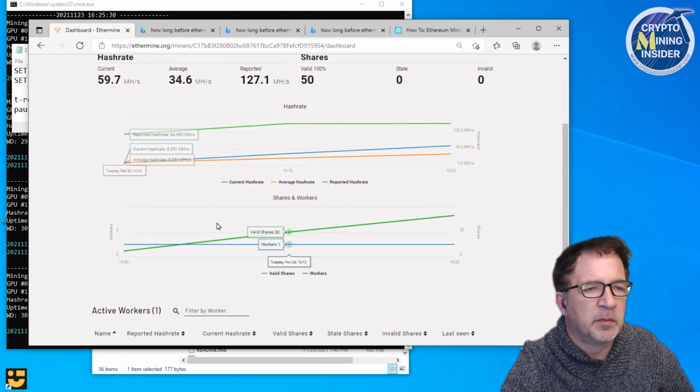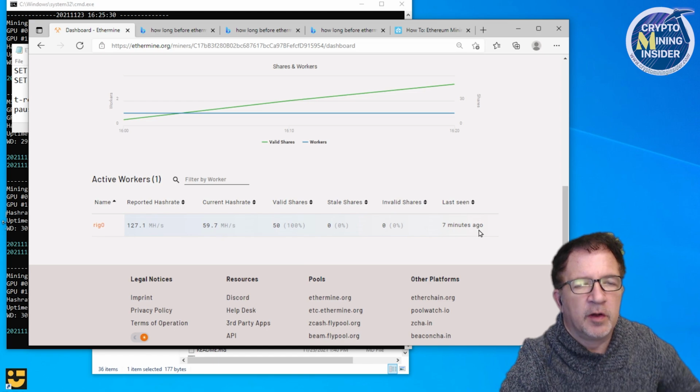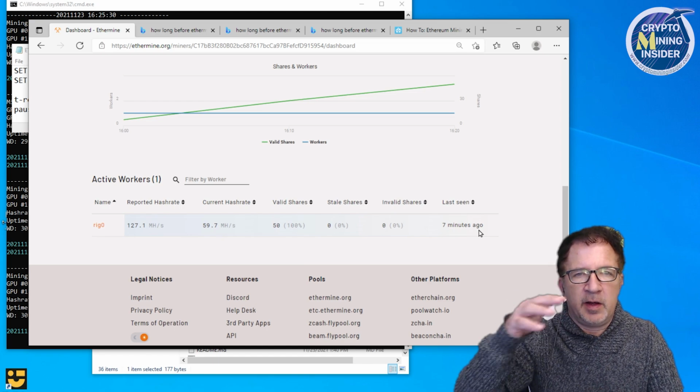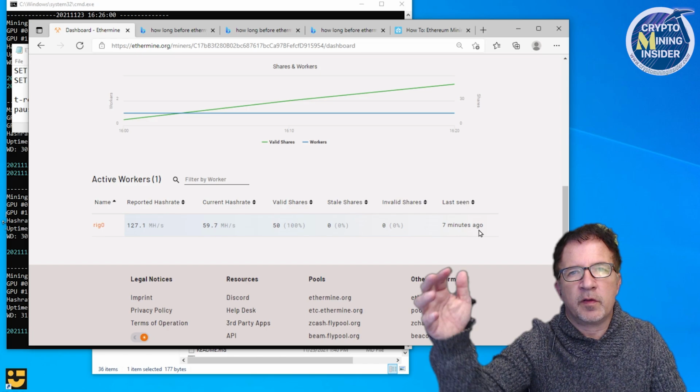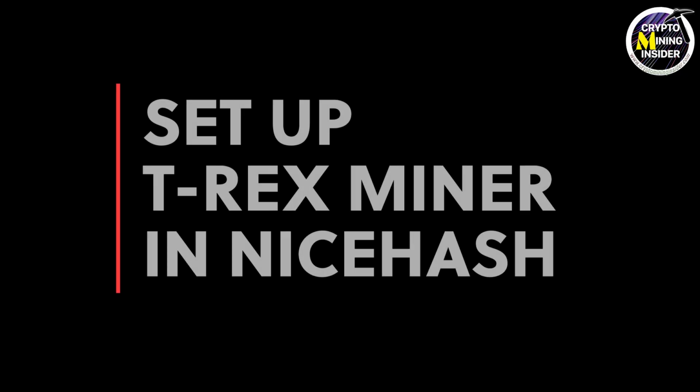It's going to show me all the indicators it knows about the miner. Rig 0, it's 127.1 mega hash, current hash rate, valid shares, stale shares, invalid shares, and less than 7 minutes ago. So I think over time it calibrates and it seems to put more workload onto the miner. So I expect this hash rate to come up higher as more time passes.